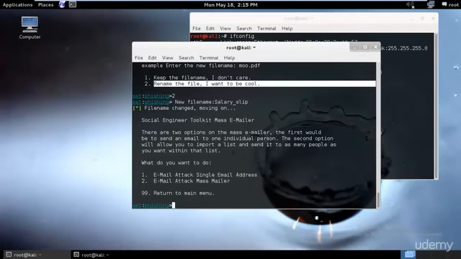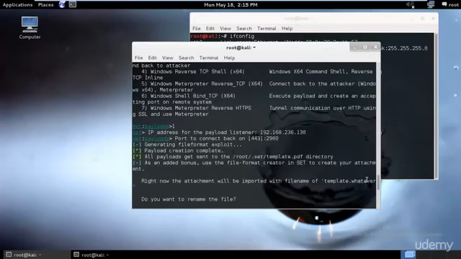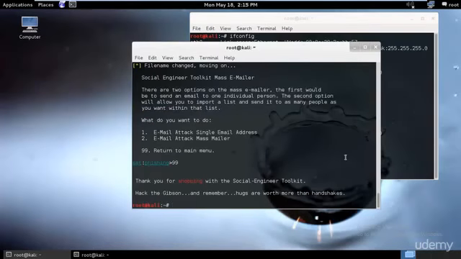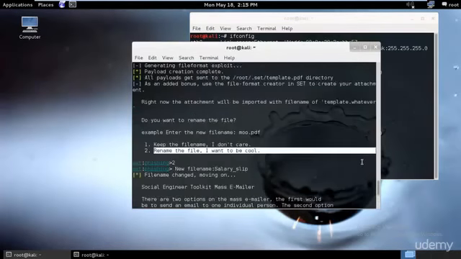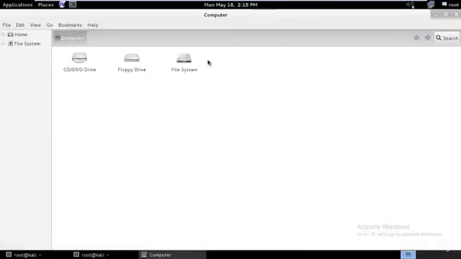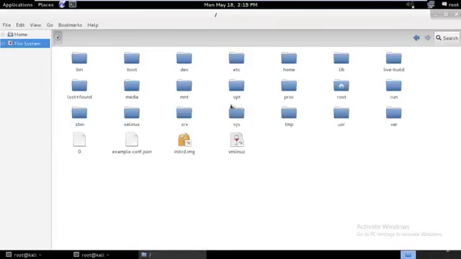Since I am not going to email it to anyone right now, but if you want, you can email it to the attacker. Right now I won't, because I don't have the email ID, any fake email IDs. So I'll just end it right now and hit enter, and see where it was. It was in the root. So I'll open the file system and root. Let's check where is the root.